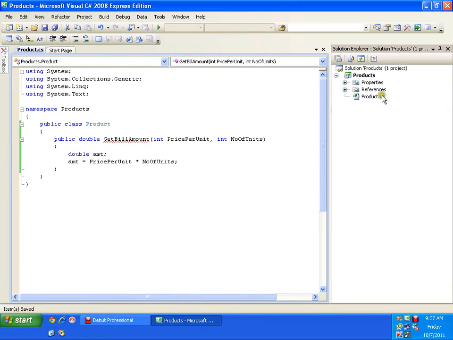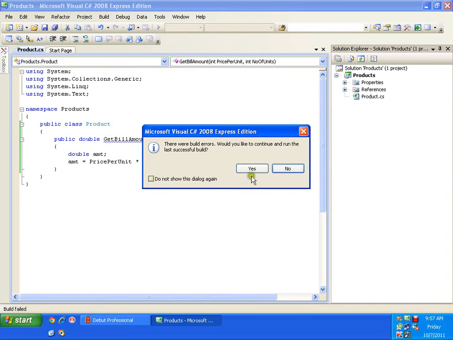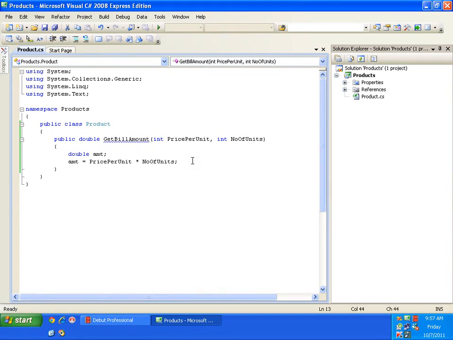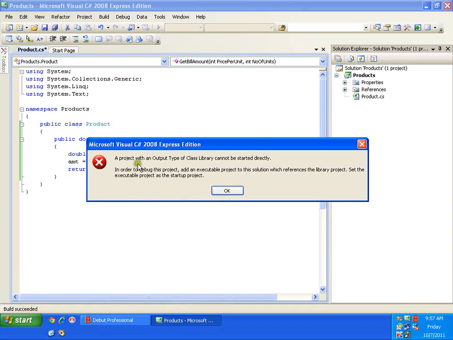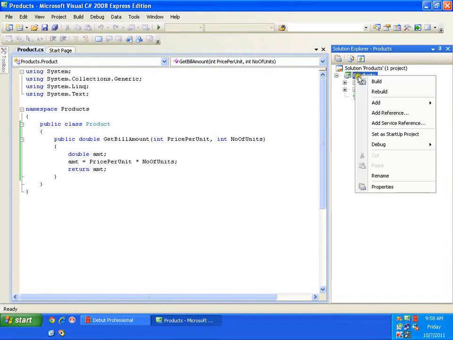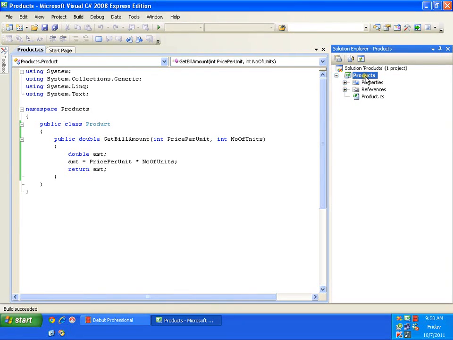I'll just save this. Now if I want to execute, I cannot execute this. Why? Because it is not standalone. Okay, before that it should return a value. I should say return amount. I'll try to execute this. It says that the project with an output type of class library cannot be started directly. Okay, I'll say okay. To create the DLL, I need to select the project, right click, and say build. That's it. It has created the DLL.